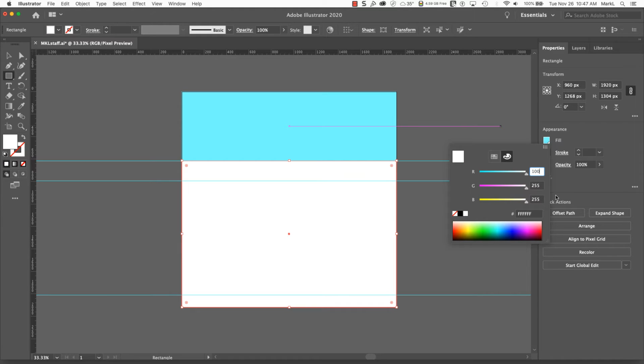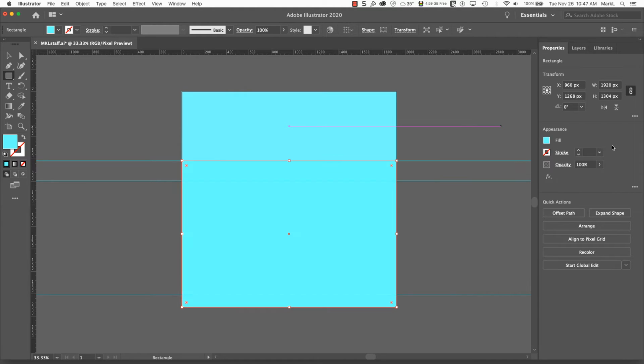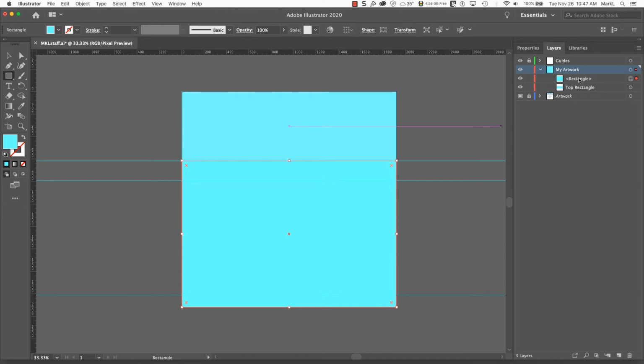And I'm going to click off, and come over here to my layers panel, double click on that rectangle object I just made and name it bottom rectangle, and click. I'm going to move the top rectangle in the stacking order above the bottom rectangle, and I'm going to actually hide the bottom rectangle for right now.